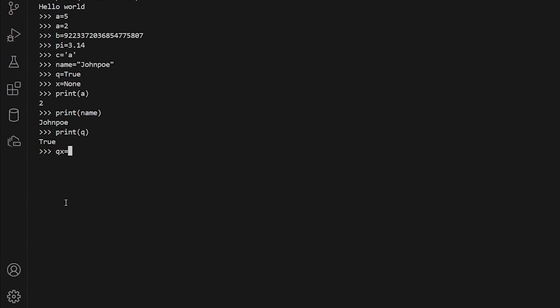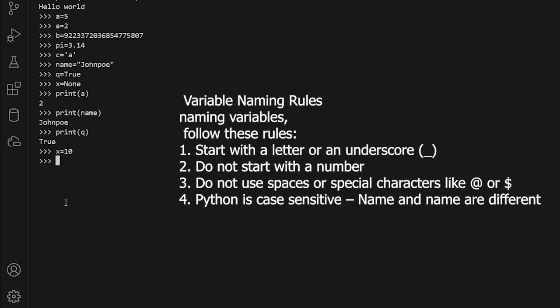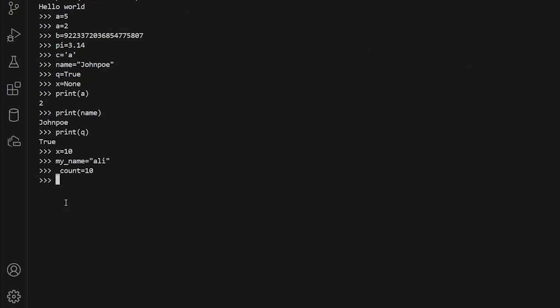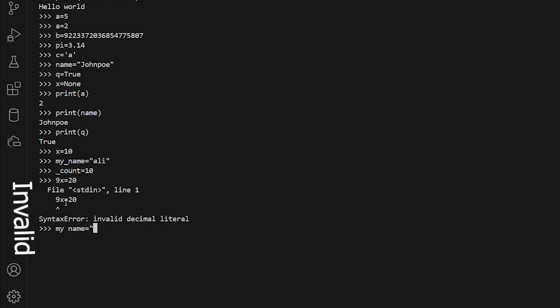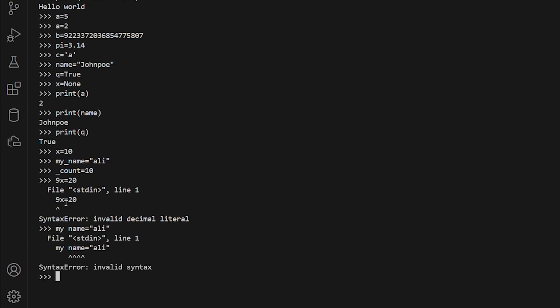Variable naming rules. When naming variables, follow these rules. One, start with a letter or an underscore symbol. Two, do not start with a number. Three, do not use spaces or special characters like @ or $. Four, Python is case sensitive: Name and name are different. Valid: x = 10, my_name = 'John', _count = 5. Invalid: 9x = 20, my name = 'Ali', $price = 100.